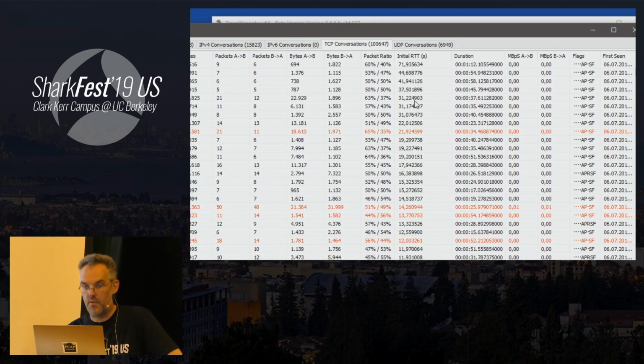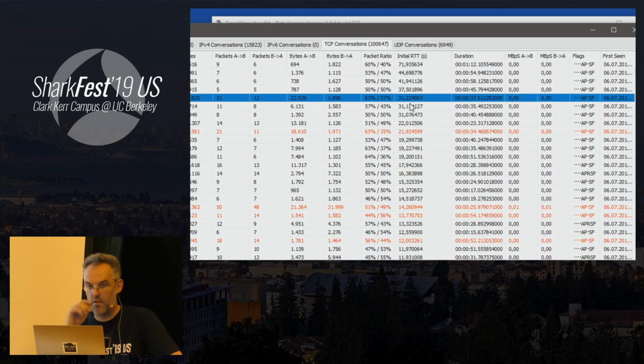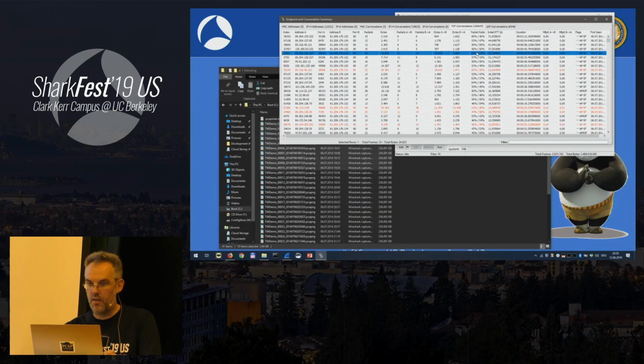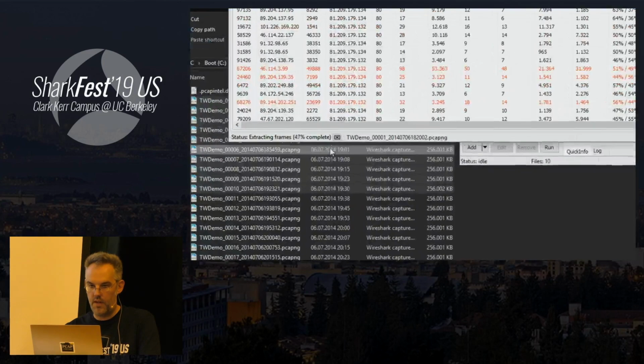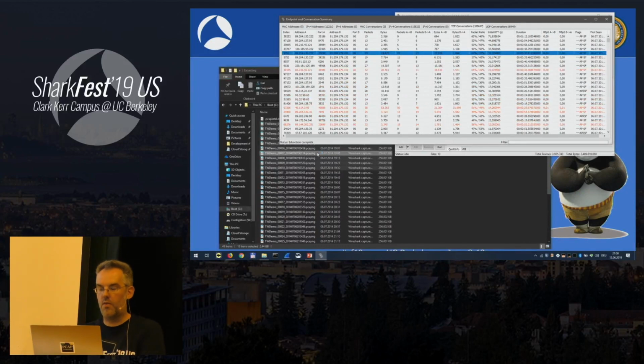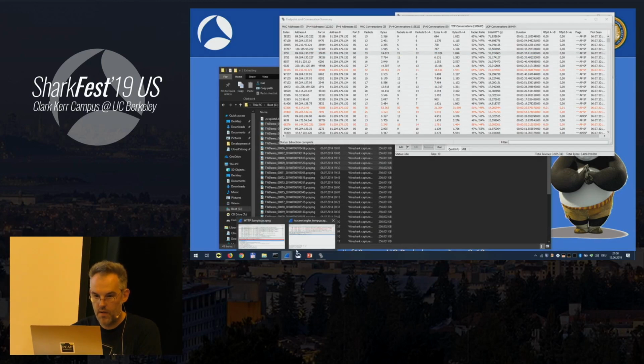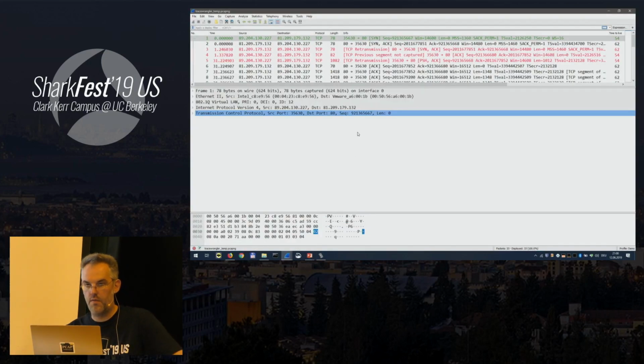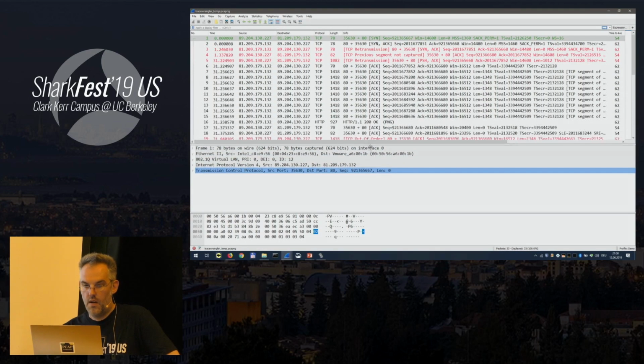Let's take one of them. Let's say we use one of the less crazy ones, this one that has a good number of packets here. 31 seconds setup time. And now we want to know, what the heck is this? Why is it taking so long? So what I do now, I just double click on it, and you see down here, it will extract the frames. And as soon as the extraction is complete, it will just start Wireshark and open the file for me, I hope. There it is. It just was in the background.